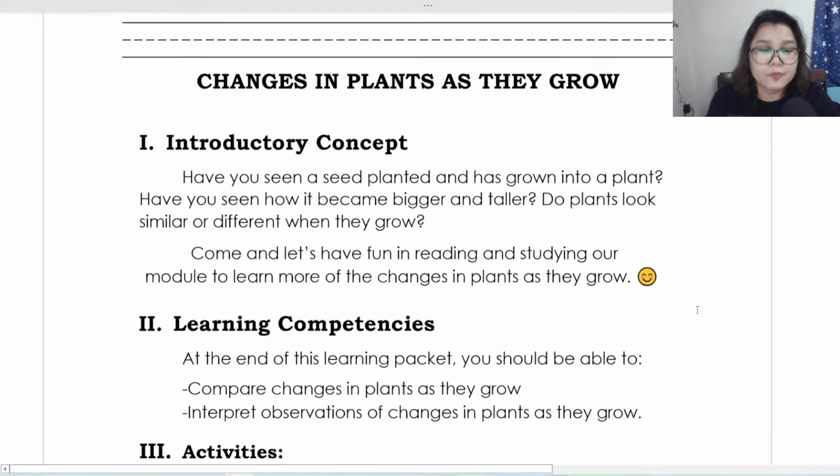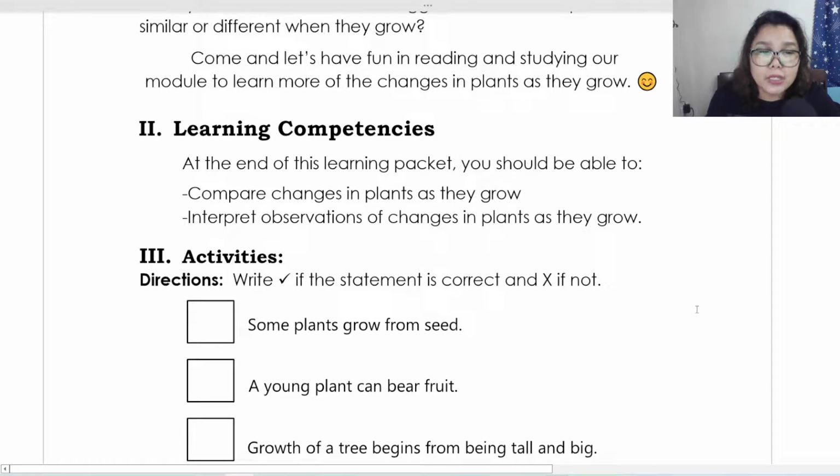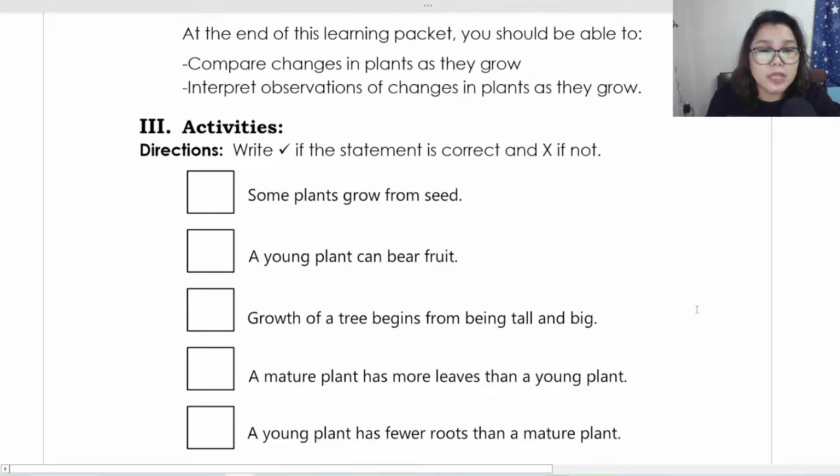Our learning competencies: at the end of this learning packet, you should be able to first compare changes in plants as they grow, and second, interpret observations of changes in plants as they grow. Let's begin with activities. Directions: check if the statement is correct, and X if not.